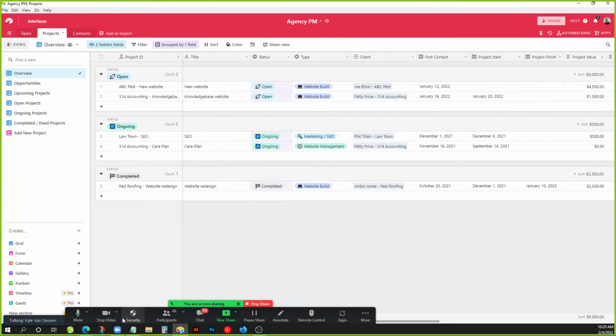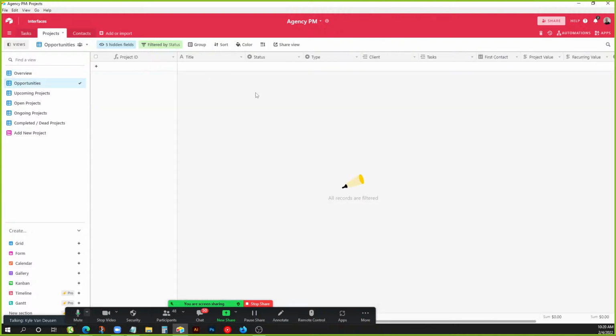Now, what's nice in here inside of Airtable is you can set up lots of different views. So in this overview view, I'm seeing every kind of project I have going on inside the agency, right? But I might want to get in here and just see the opportunities that I might have. I think at this point in time inside this demo, I don't have any opportunities. But if I'm hurting for new work or I need to go follow up with any estimates I've put out, I'd be able to find all those here inside the opportunities.